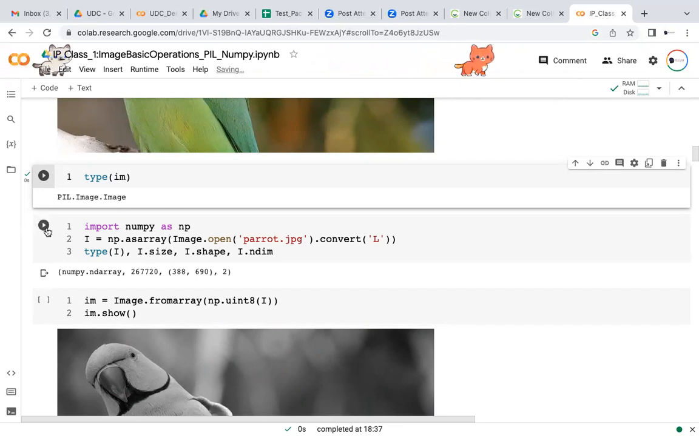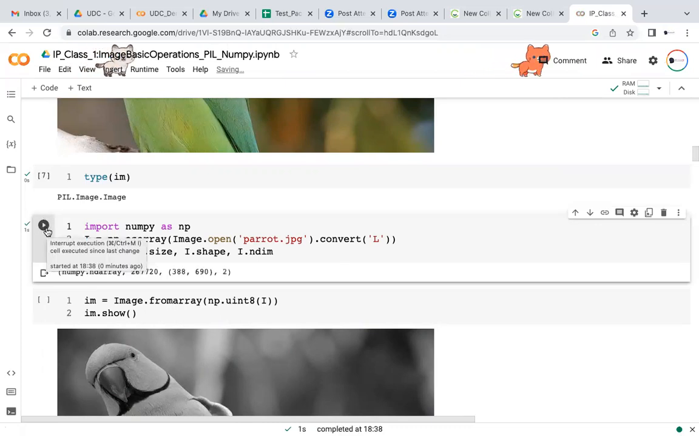Another thing is, I don't want to work on the color image. I want to make it a grayscale image. So instead of directly reading the values, I'm reading the image and converting it into L. Now what is the shape? The shape becomes 388 by 690 by 1. The 1 is not necessary, so it is only one channel, correct? So 388 by 690. And what is the dimension? Two-dimensional, because an image is two-dimensional, correct? So this is how it will be.